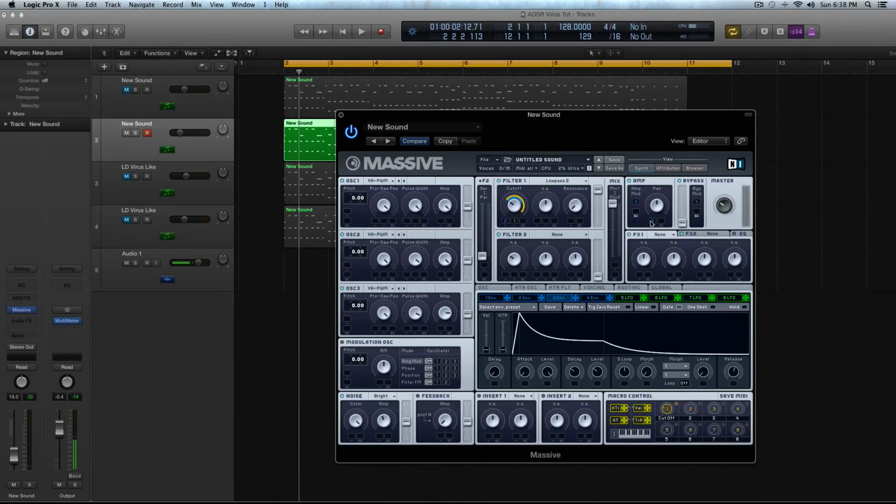And what I'm going to do is modulate the pan position of left and right in my pan knob, just to help spread out the sound and make it a little bit wider. And now that we have that, that's pretty much the bare bones of the sound established.